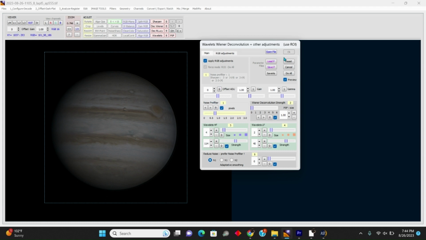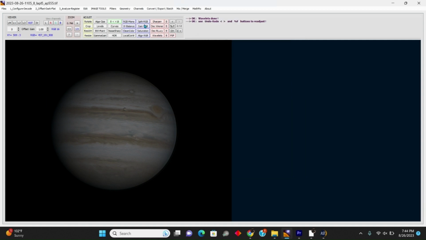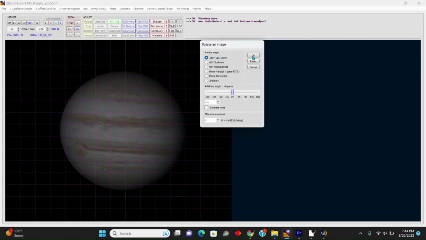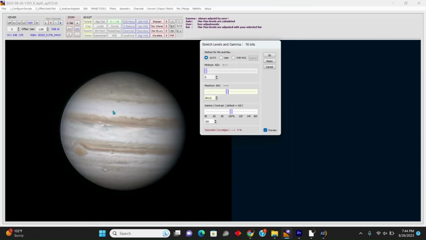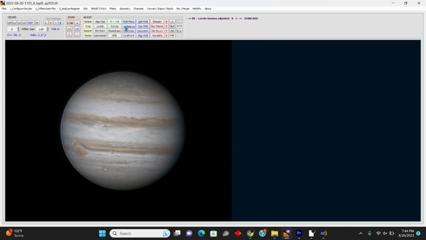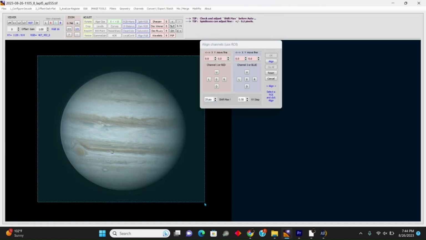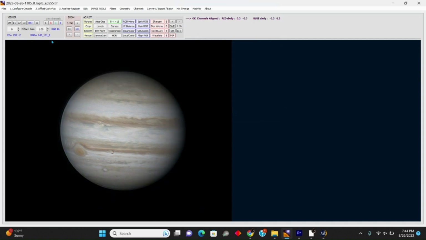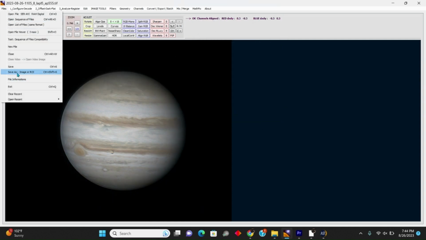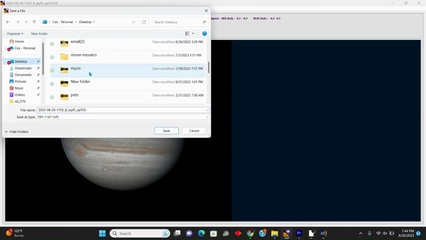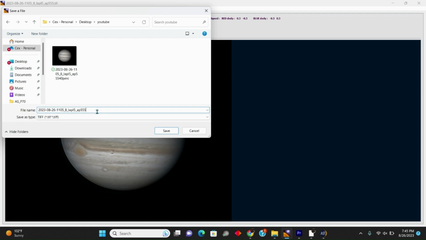Go up one more. Do all. Okay. Do the rotation. Levels. Turn it down just a little bit. White balance. 100. Align RGB. Like that. Okay, so this one's 60%.